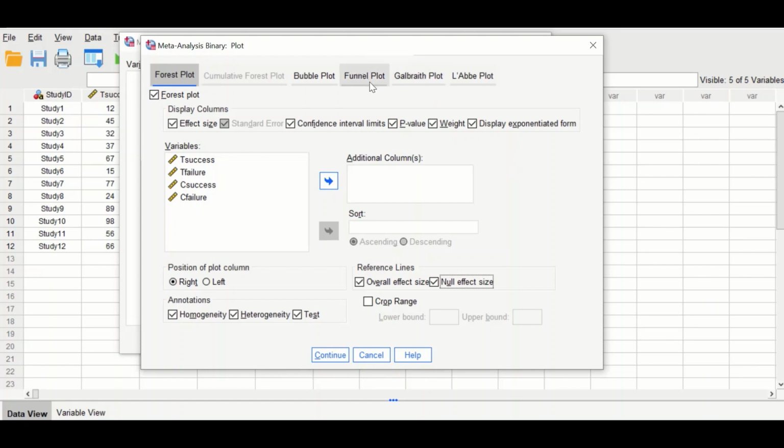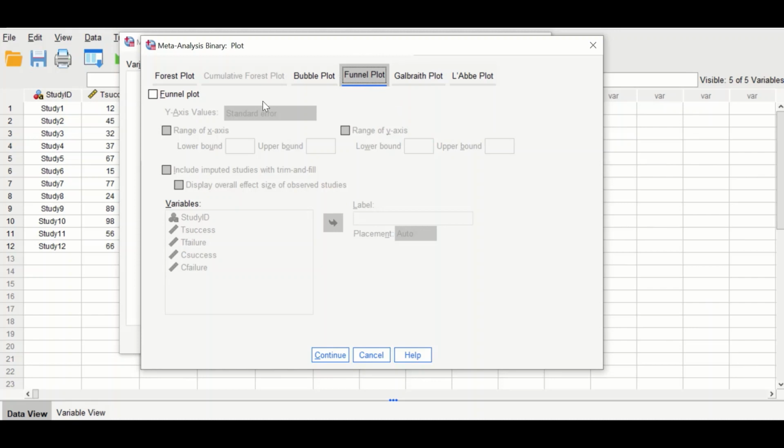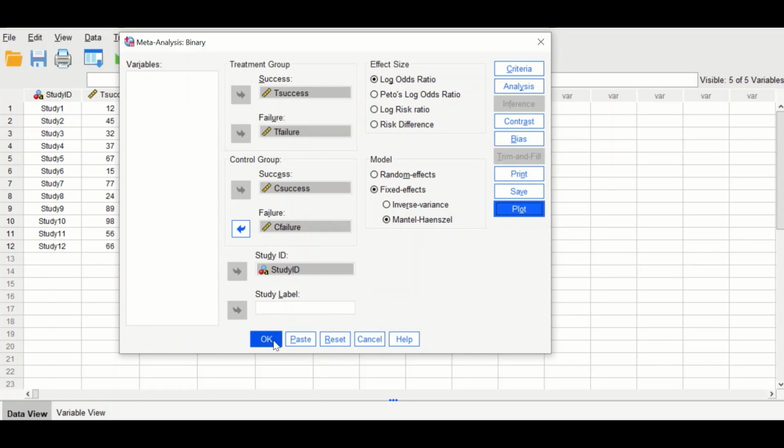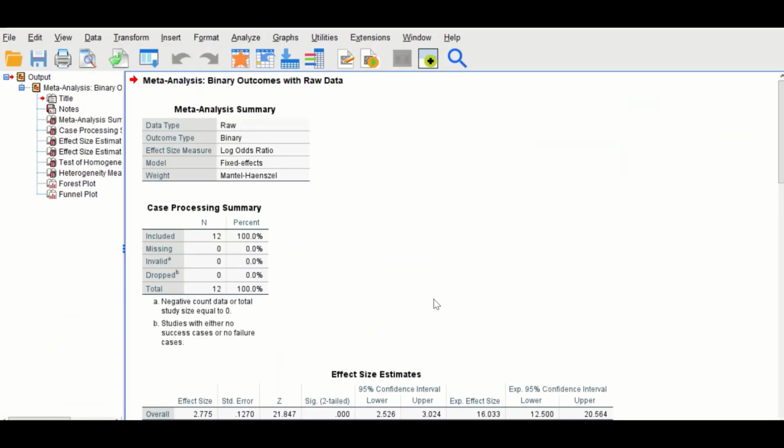If we are also interested in simultaneously generating a funnel plot for publication bias, click on the funnel plot and then move the study ID into this section. Click on continue. Now, if we click on OK, SPSS will generate an output as shown here. The meta-analysis summary shows the data are raw and the outcome is binary, the effect size measure is the log odds ratio, the model selected is fixed effects, and the weight is based on the Mantel-Haenszel method.